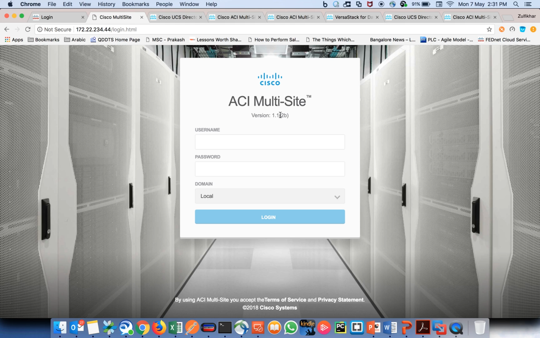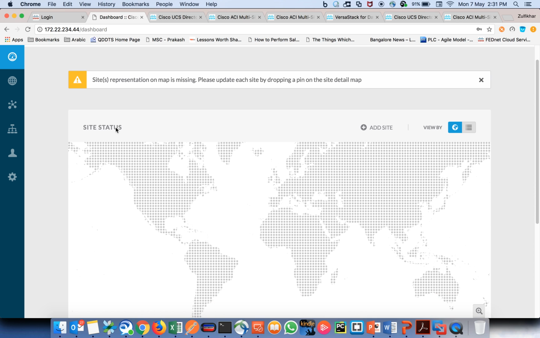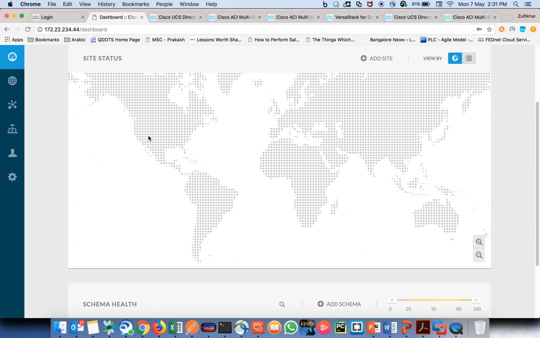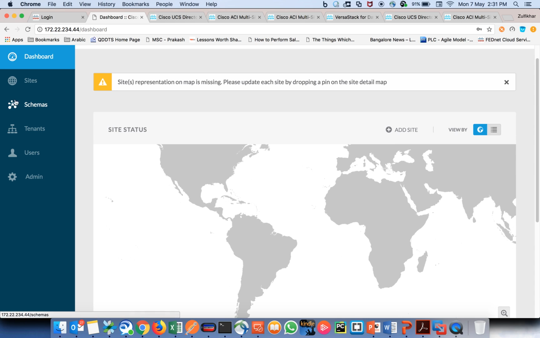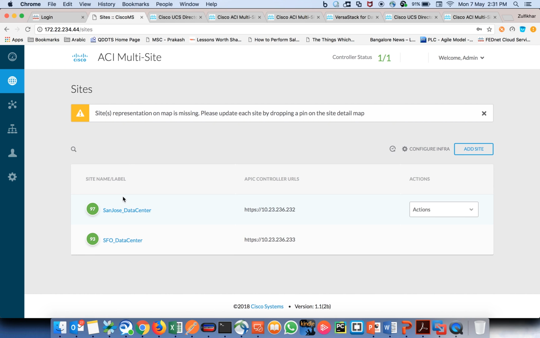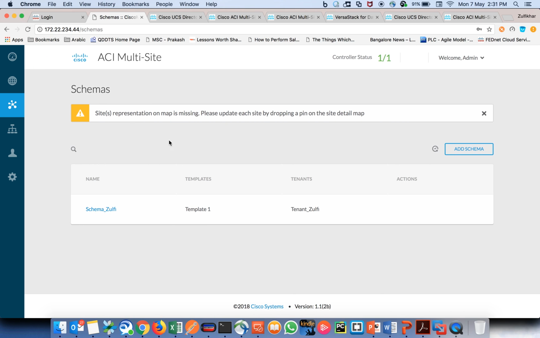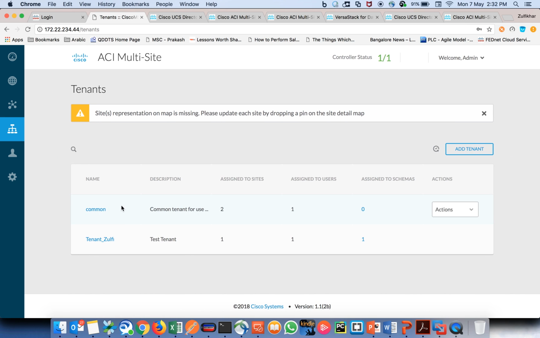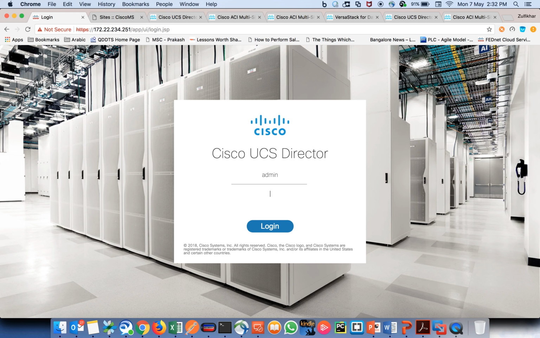Let me first log into the ACI multi-site, and enter the credentials. Once you log into this, you will see the topology. This is the latest view which they have come up with in the latest versions, where you can see the health stats and all that. When you go to sites, I have added two sites: one is San Jose, another is San Francisco, and next is the schema. As people working with multi-site will be aware, there are a few tenants which are already available. Okay, so let's go to the login screen of UCS Director, where we log in with the credentials.